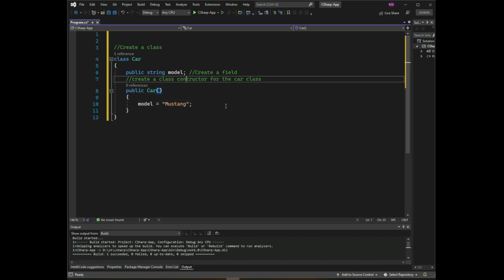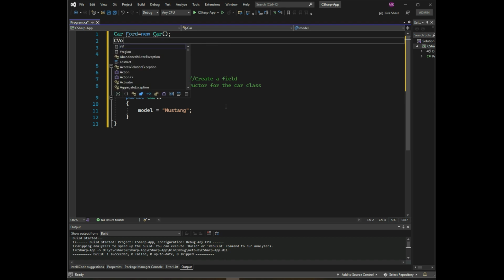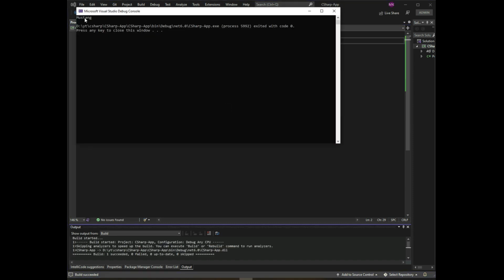And create an object Car Ford equal to new Car, and Console.WriteLine Ford.model. Control F5, and Mustang.